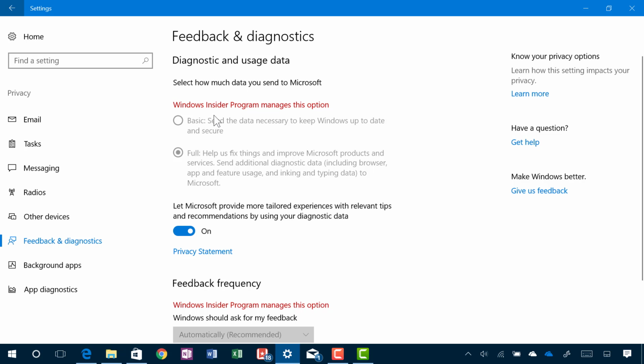Because I'm a part of the Insider program, I don't get to manage this. But if you want to control which data you send to Microsoft, once you install the Windows 10 Creators Update, you can come here and select which kind of level of data you want to send to the company. Also, this is a new option. Let Microsoft provide tailored experiences with relevant tips and recommendations using diagnostic data, and you can turn that on and off here.